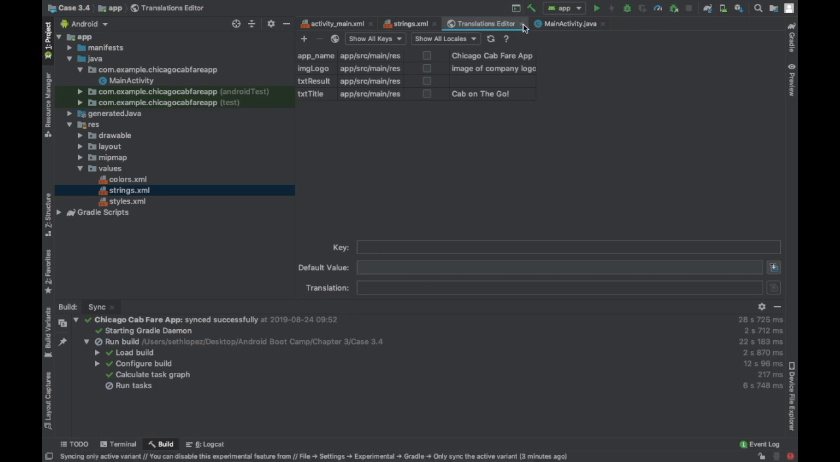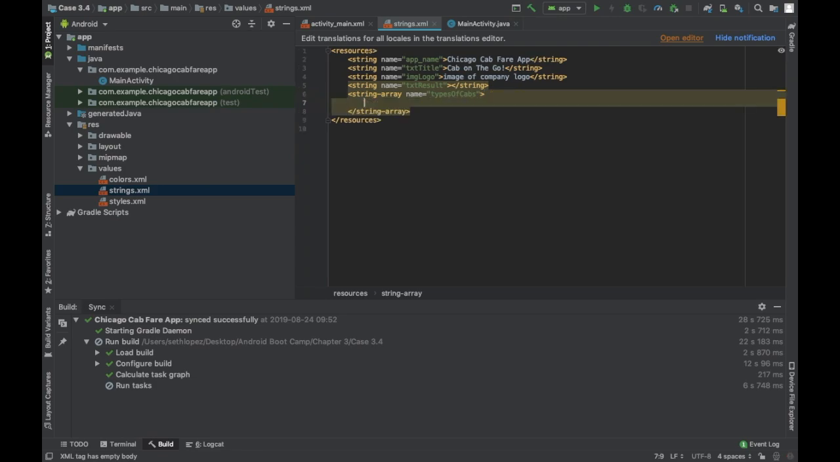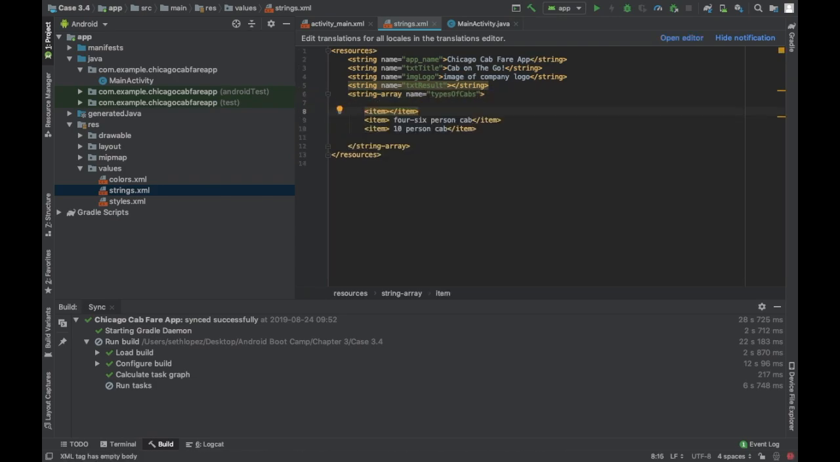Oh, actually we will. So we're going to have a spinner, so let's go ahead and add that now. Spinner, my bad, string array, and then we'll call it types of cabs. And we're just going to have smart car, sedan, and minivan. Okay, save it. I'm going to exit out.